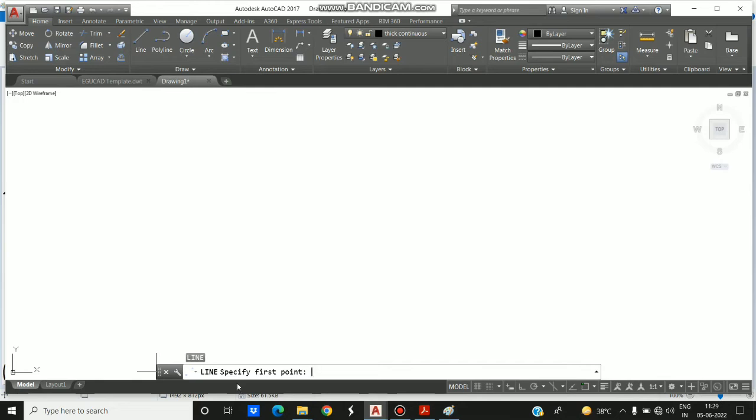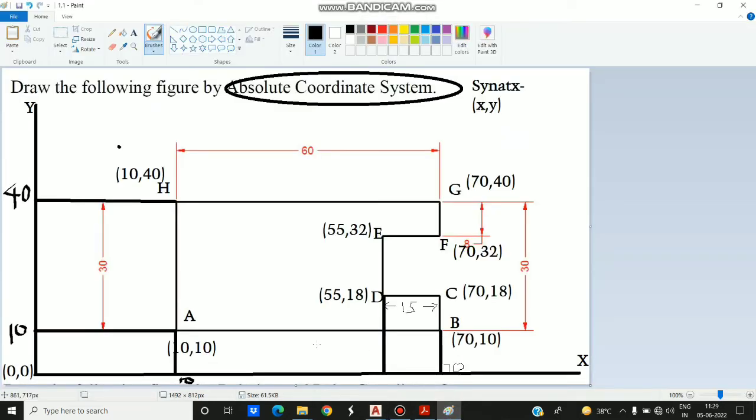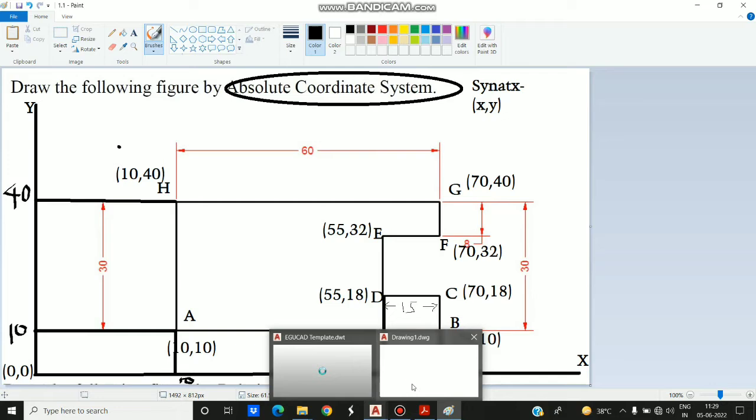Now in the command box you will find "Specify first point." The first point means your first corner, corner A. What were the coordinates of corner A? It is 10 comma 10. If you see, the coordinates of A are 10 comma 10, right? So simply type 10 comma 10, enter. Now you will see that your line command has started. It means you got your starting point, right?